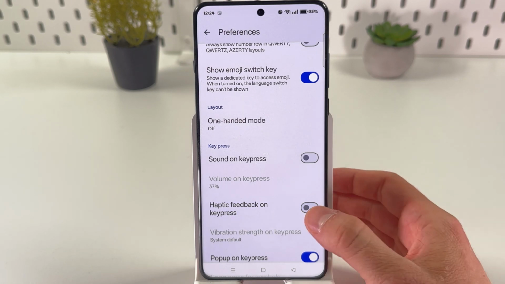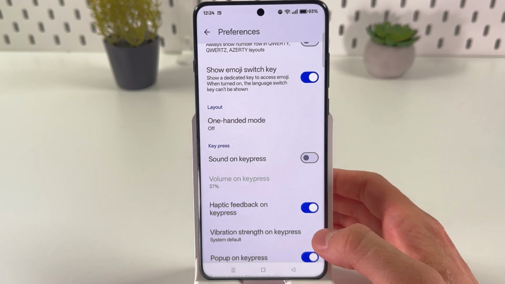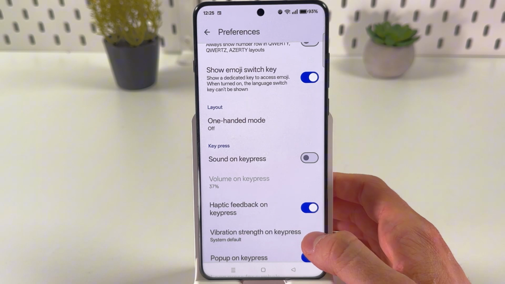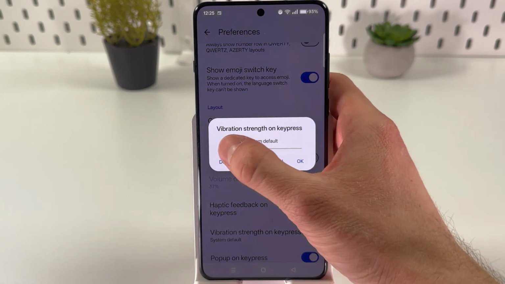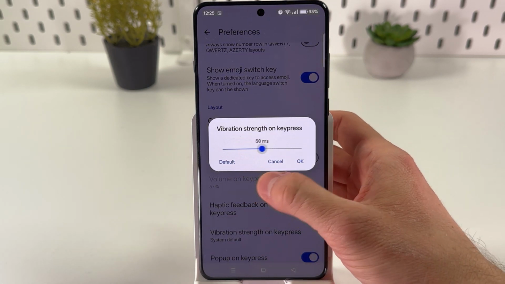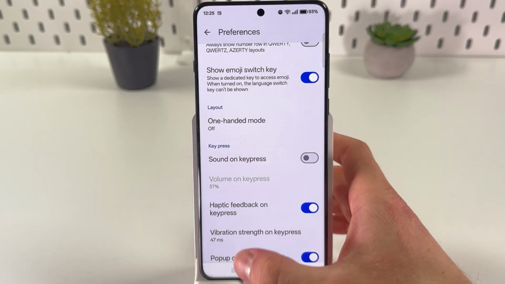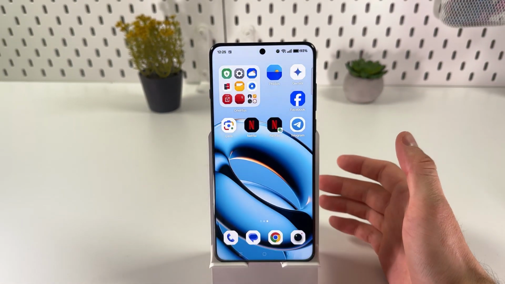To have your haptic feedback turned on, tap the switch again. Now press vibration strength on key press, and here you can choose the strength of it. And basically that's it. I hope this video was helpful.